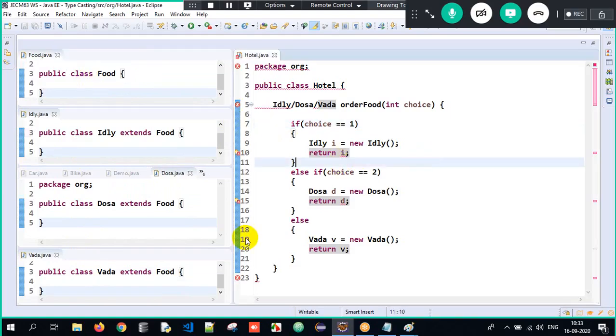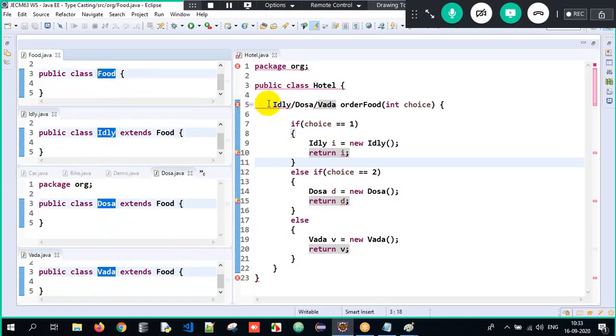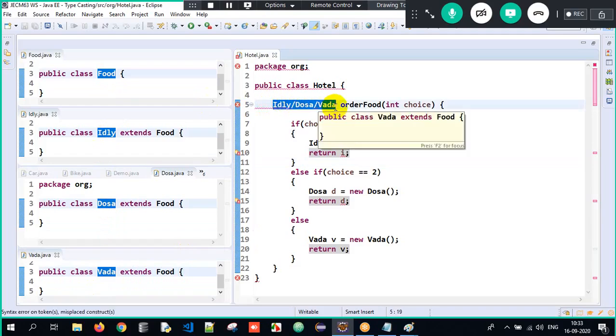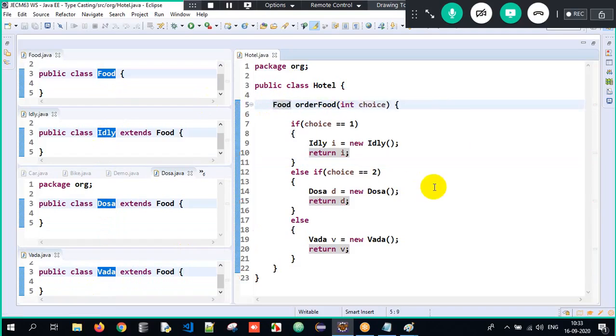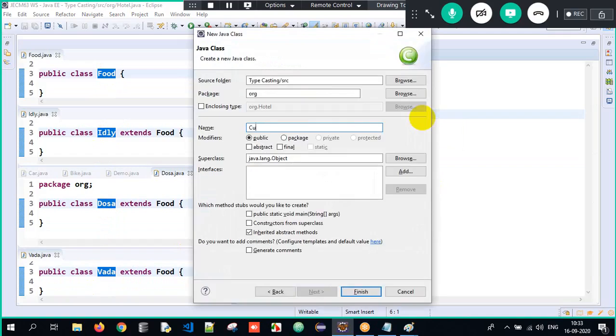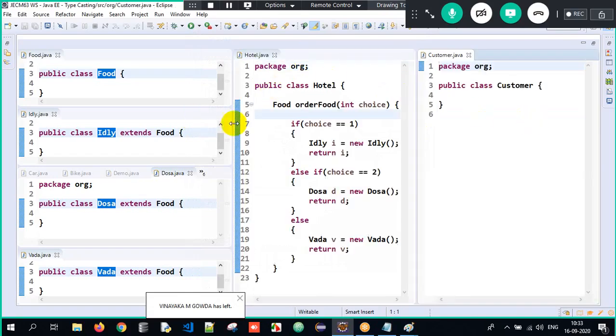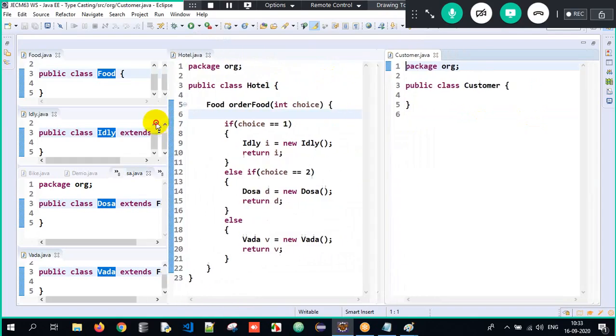Now, since vada, dosa, and idli have a common superclass called food, rather than writing idli, dosa, vada, I'll just write food here. So I can have a generic return type. As soon as I write food, all the errors vanish. Now you go to customer. We'll have a class called customer over here. In the customer class, you want to order some food here.